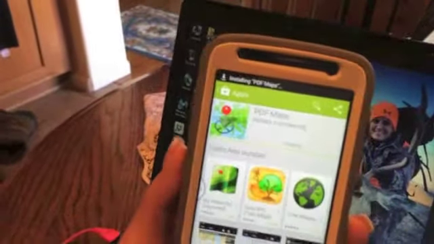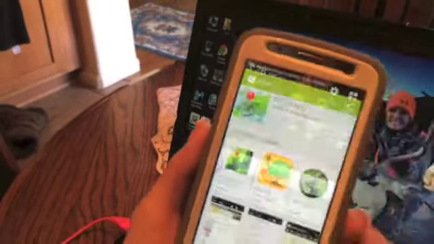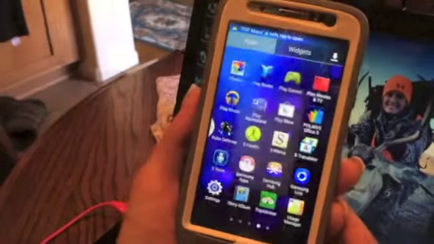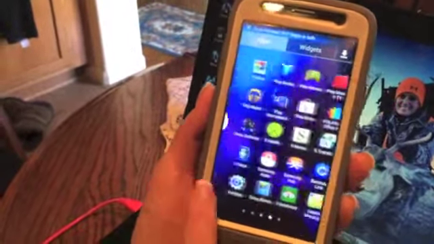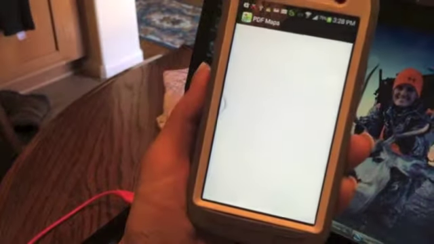Now it's installing my PDF Maps. See how the arrow is showing me it successfully installed PDF Maps. So when I go back out to my desktop, I should have PDF Maps out here now. Right there, there's PDF Maps. So I'm going to go ahead and open that app.